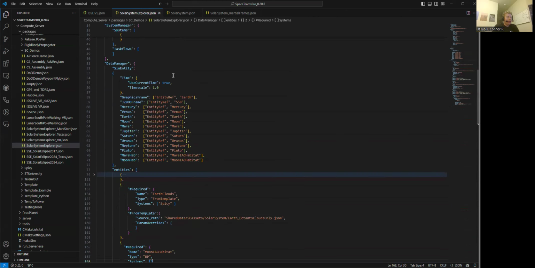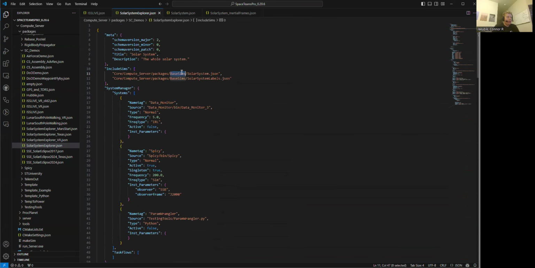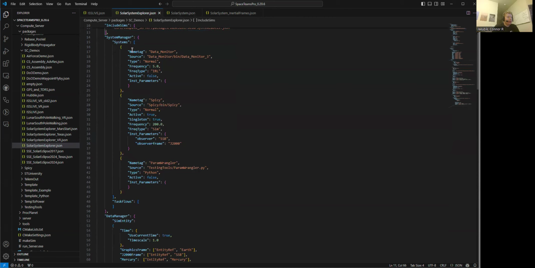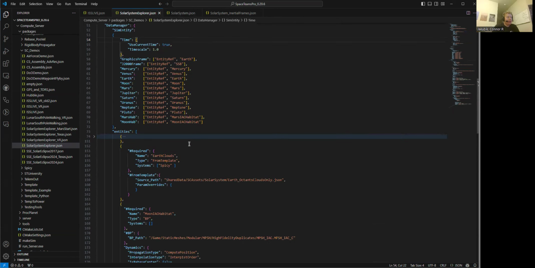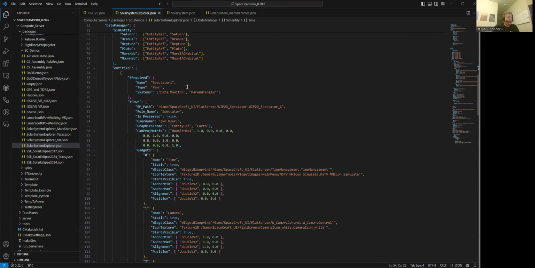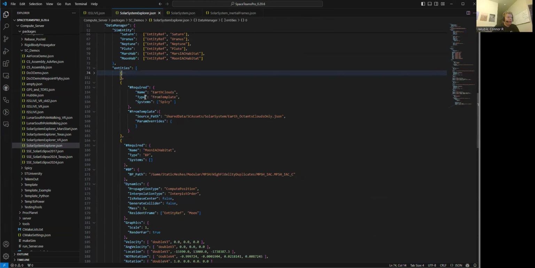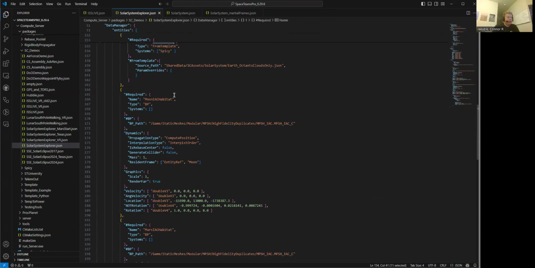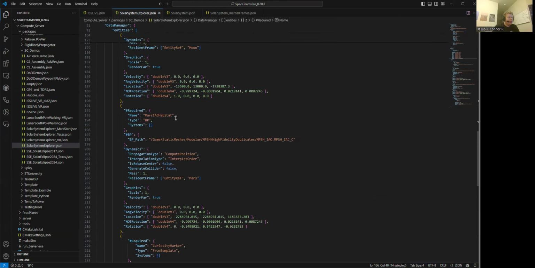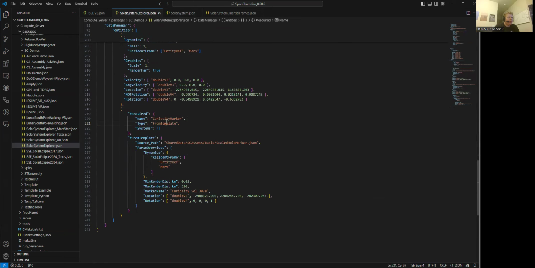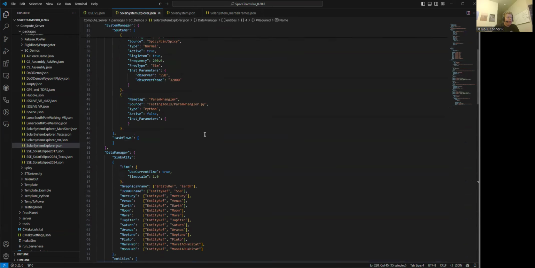So in the simulation, we have a starting point of the solar system and the solar system labels. The systems that we add on top of those are Data Monitor, Spicy, and Param Regular. The entities that we add on top of those are the Spectator, the Earth Clouds, the Moon IIC habitat and Mars IIC habitat. This was a curiosity marker.